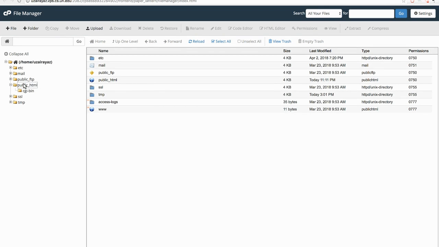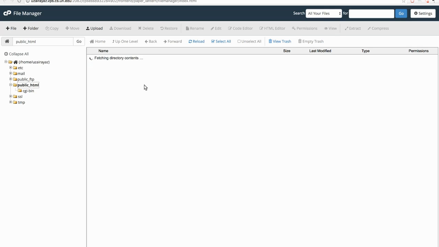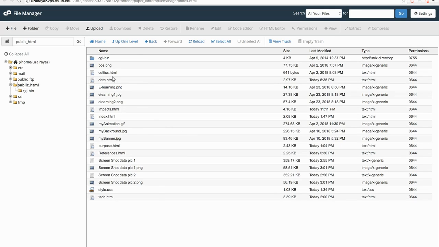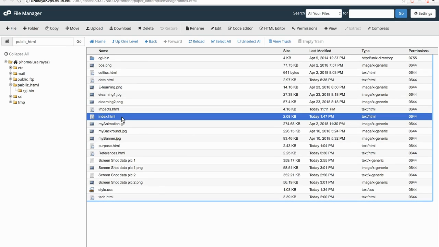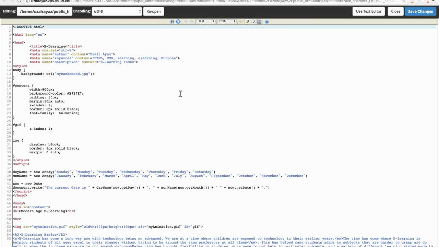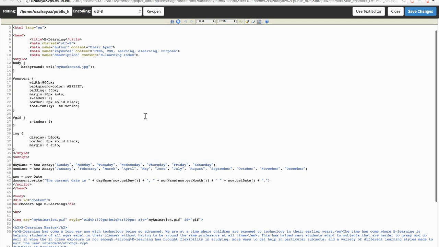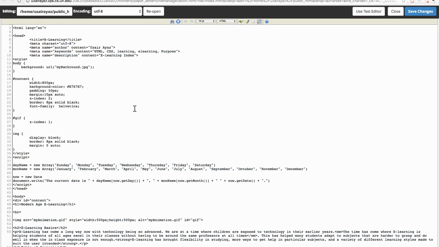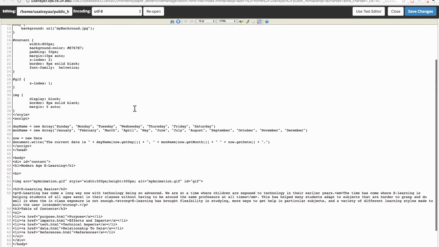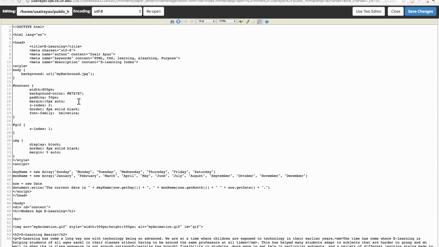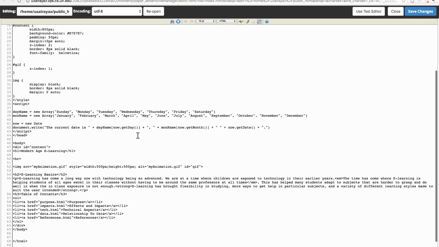So I'll access the public HTML where mine is stored. And to show you, I'll access my index HTML. So as you can see here, it does look intimidating at first, but it has all the coding here that I use for the page, such as pictures, background color, padding, layouts, anything pertaining to that.